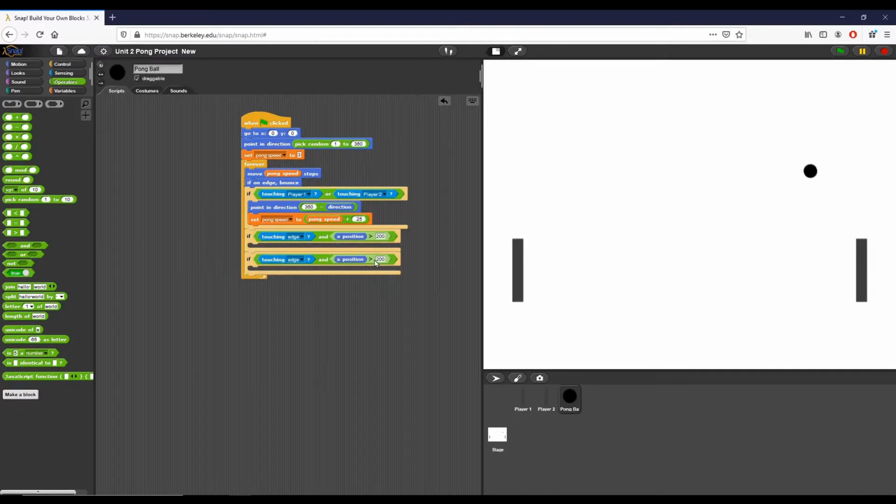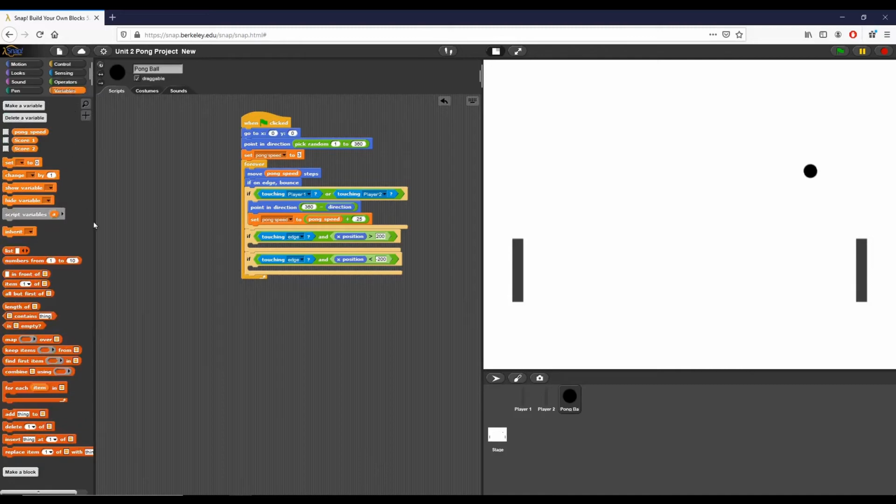Now the second condition that I'm going to check is the same, only in reverse, because I want to say if the X position, and we're going to pull in the less than symbol right here, is less than negative 200, as that's where our second paddle sits, we want the ball to reset.